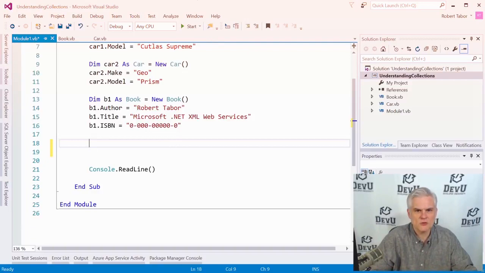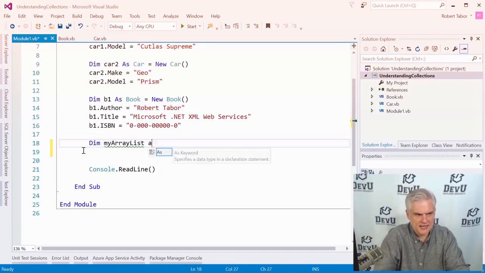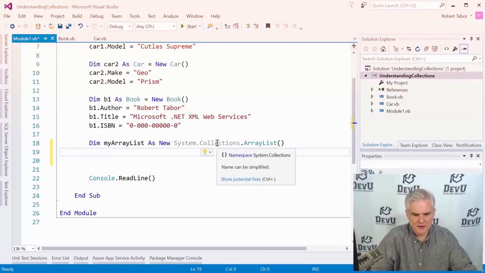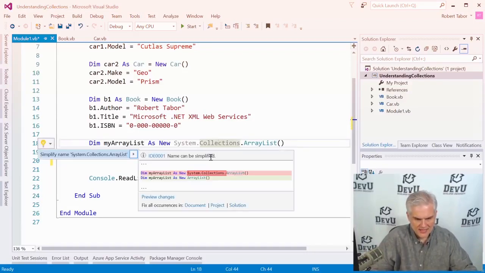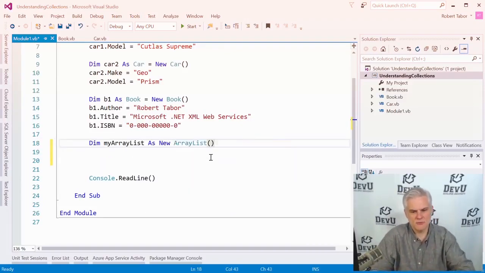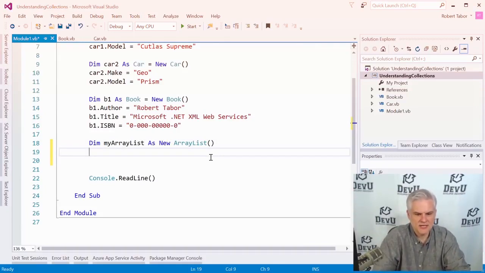So let's go ahead and get started by creating a new instance of this array list. I'm going to go Dim myArrayList As New System.Collections.ArrayList. All right, now obviously I used its full name. Apparently I didn't need to because it's already been added to the default collection of namespaces. So I can just hit Control period on my keyboard, choose Simplify Name, and remove that. And now we're working with the array list without the full name.